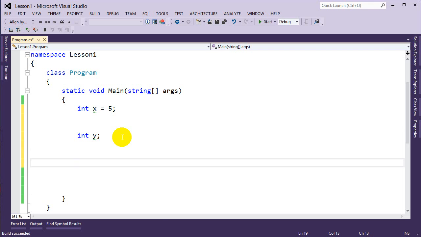So I could, for instance, later on go y equals 6 down here. It doesn't have to be on the same line. So that's just one thing to note.